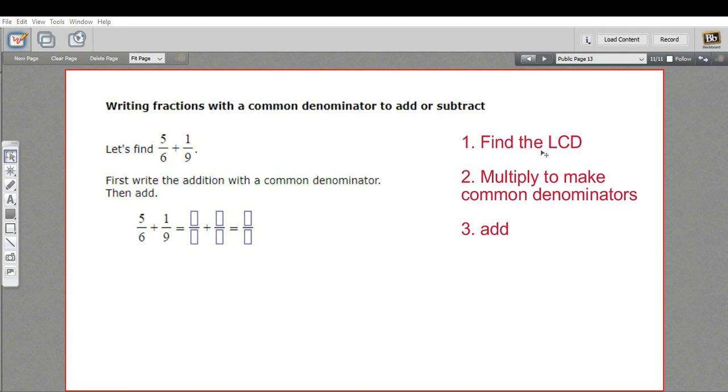So the steps here are first to find the least common denominator. We've got a 6 and a 9. We need to find the least common denominator. Then we multiply those fractions by something to make common denominators. And once we've done that, then we can add. But how do we do that first step to find the least common denominator?